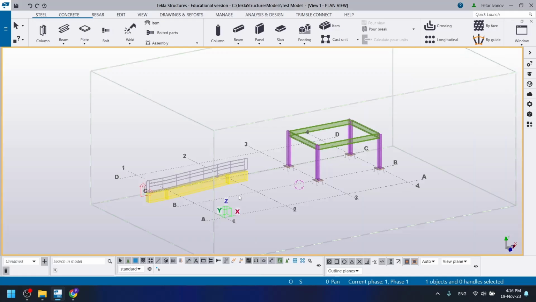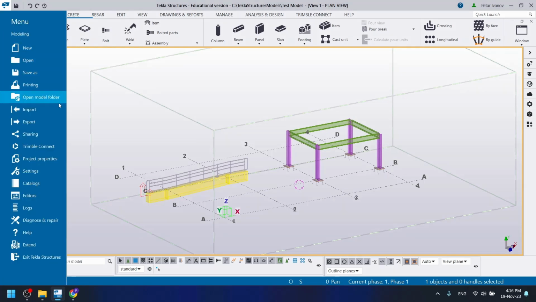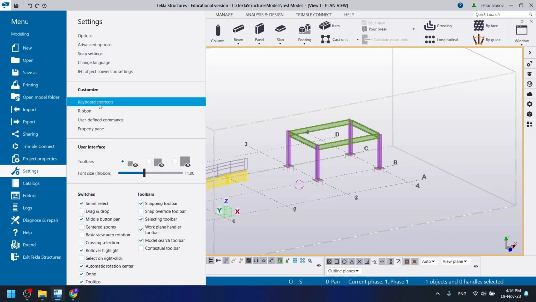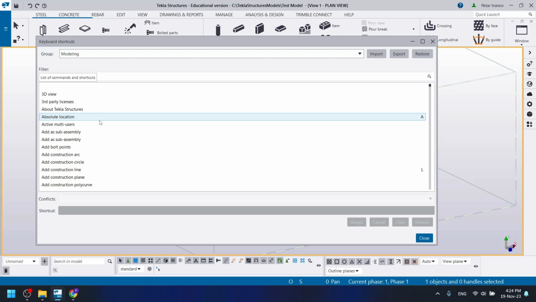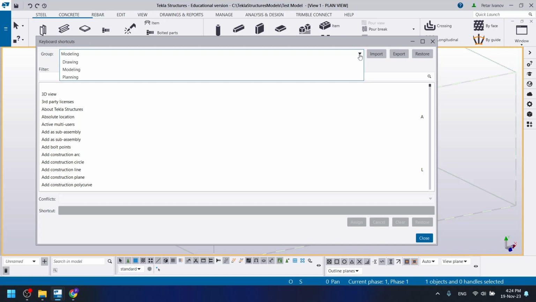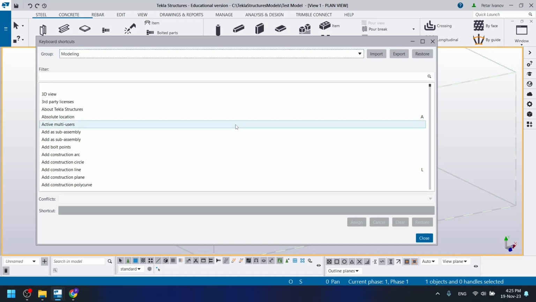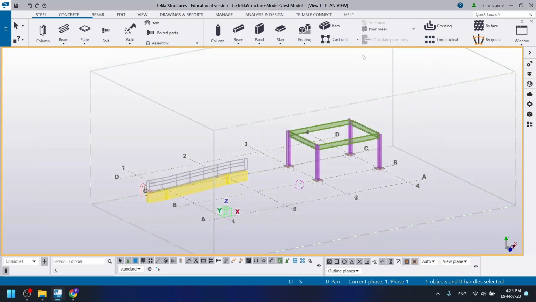In order to set up any shortcut in Tekla, you will need to go to the main menu and select Settings and then Keyboard Shortcuts. Once the menu has opened, you'll see a couple of things. The first one is the groups list, which if you click on it, you'll see the drawing shortcuts list, the modeling shortcuts list, and the planning shortcuts list. Essentially, these are different groups of commands for which you can assign a shortcut. For most purposes, you'll probably be dealing with either the modeling or the drawings group. Now I will close this window to show you how these things are typically done.